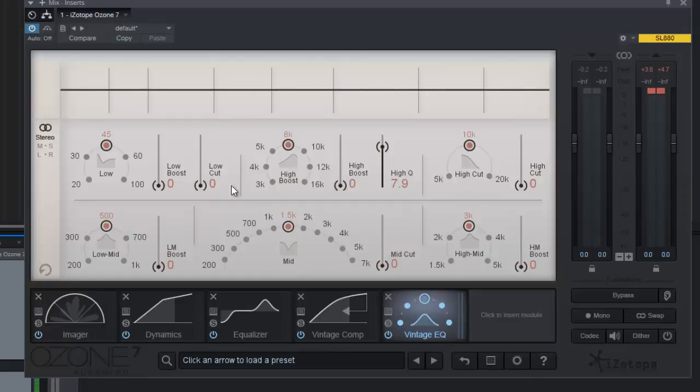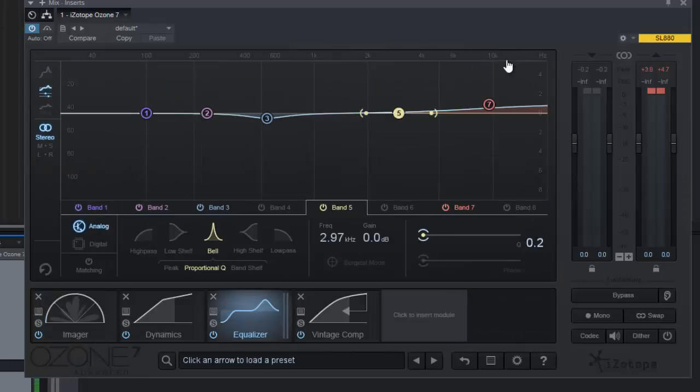I'm not used to it. I don't like it, so I don't use it. I kind of like the fully parametric thing. That's what I'm used to, and that's what I use.